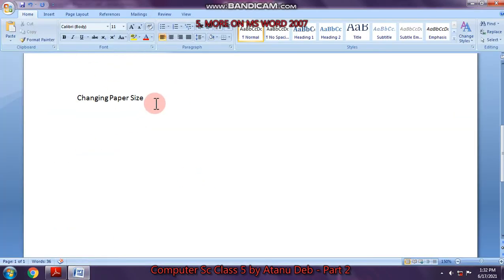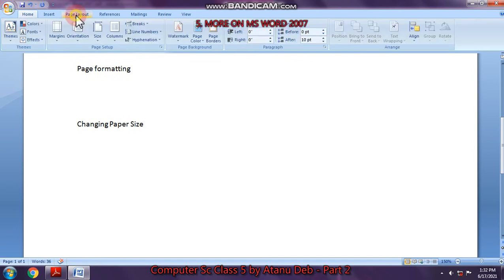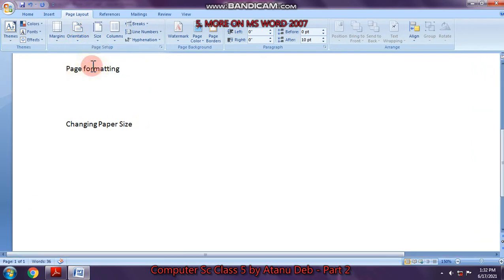To change the orientation, you have to go to the page layout tab, and then in the page setup group you have to click on the orientation button. You can see here two types of orientation. You can click on landscape, and the orientation has changed.